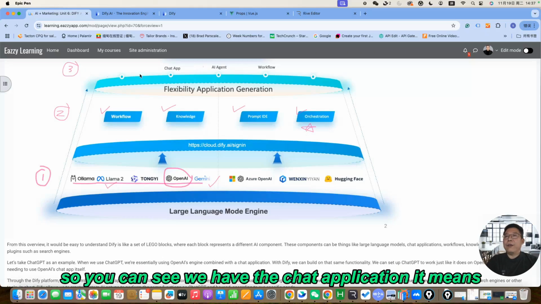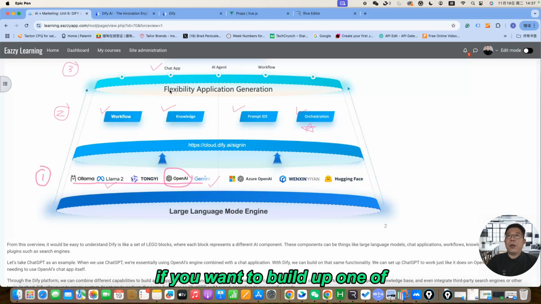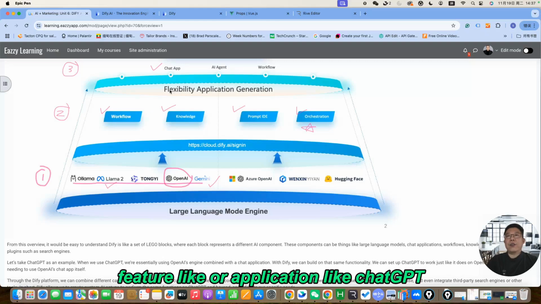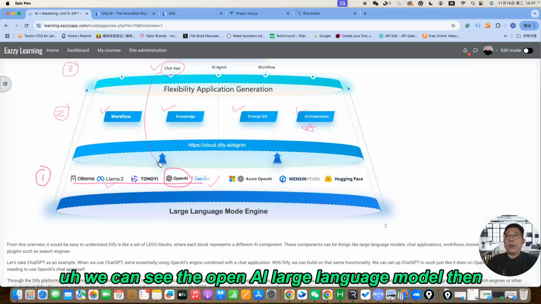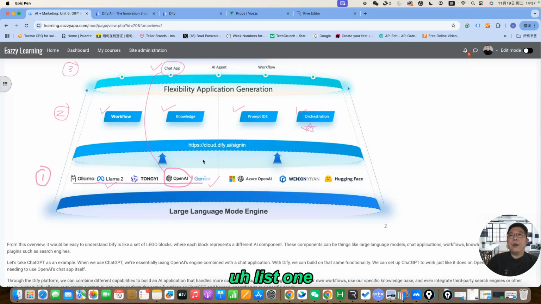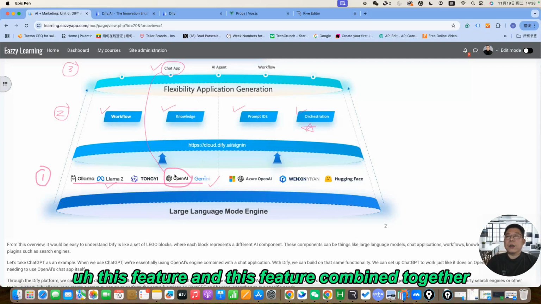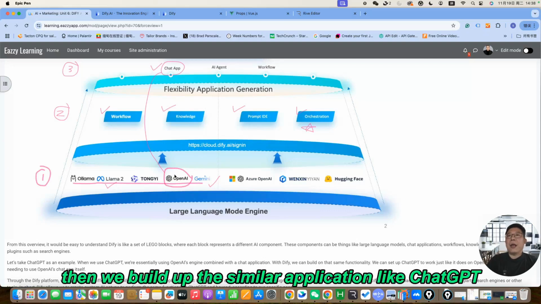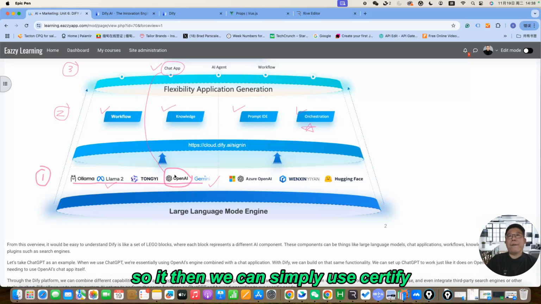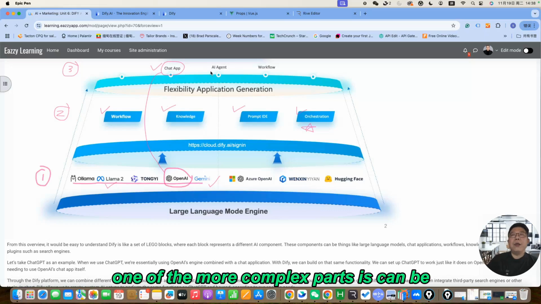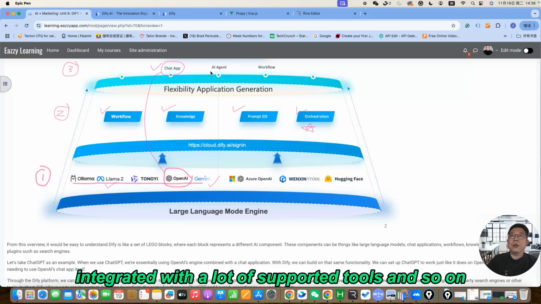We have the chat application. It means if you want to build a feature or application like ChatGPT, then you need this one, plus the OpenAI large language model. Then this feature and this feature combined together, we build a similar application like ChatGPT. So we can simply use Dify. And then the agent is one of the more complex parts. It can be integrated with a lot of third-party tools and so on.